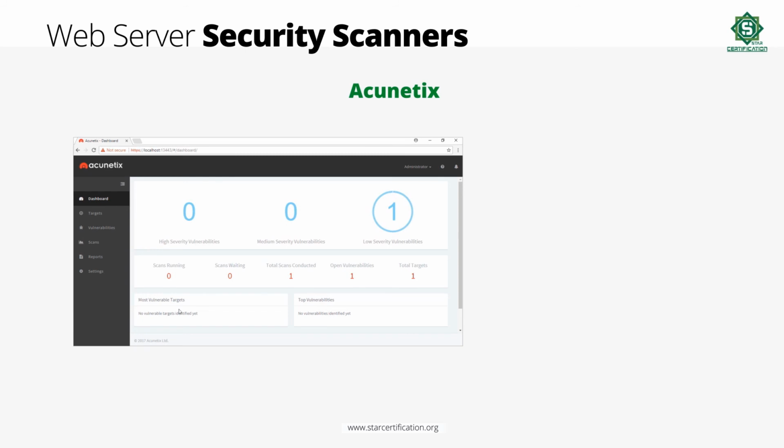Acunetix is a highly advanced and improved scanner, which can easily prevent hacking attempts on systems. Firewalls, security certificates, and other lockdown servers do not guarantee a secure application, but Acunetix provides safety and protection.